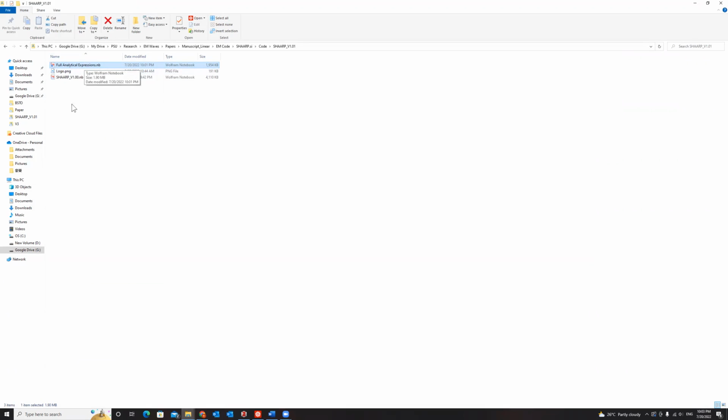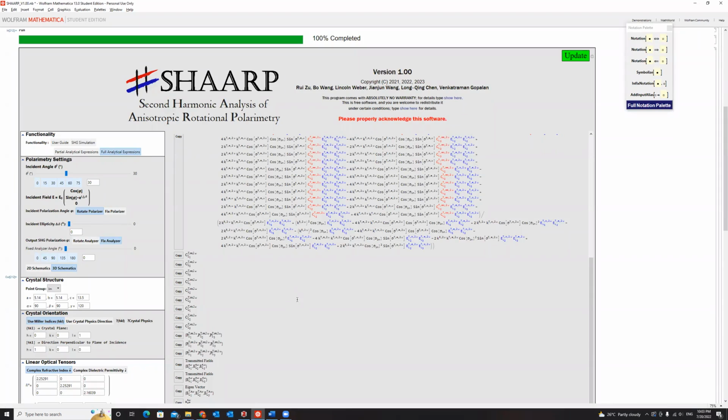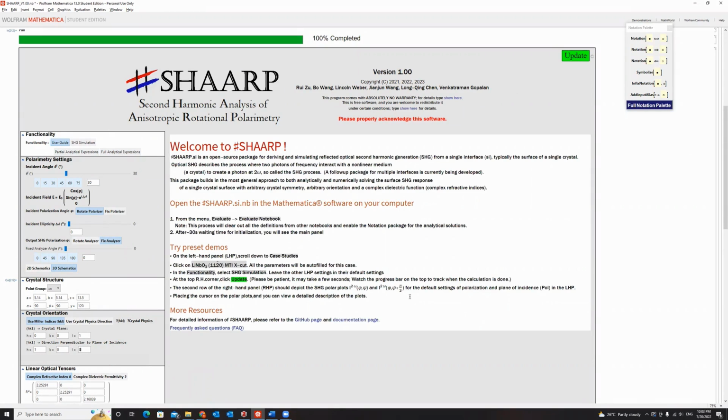If you open the folder, you will see another notebook is created. So let's go back to the user guide. So here is a quick look at how to use and interact with SHAARP.